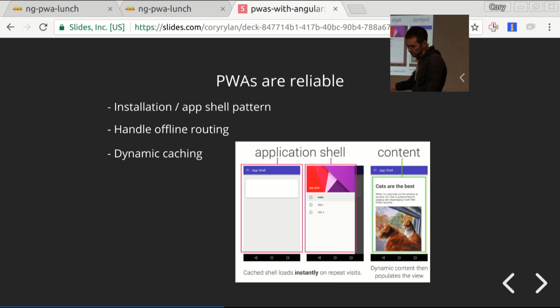So then reliability. There's a couple aspects to PWAs with reliability. There's several different techniques. We'll touch a few of them when we get into the demo app. The big one you'll see if you go to the Google developer docs about PWAs is this installation app shell pattern. This is a little screenshot I took from the Google developer docs. This pattern is a UX pattern to make the app seem faster.